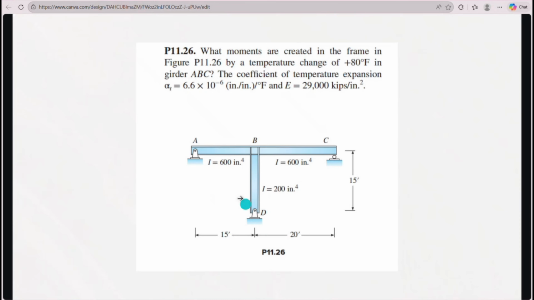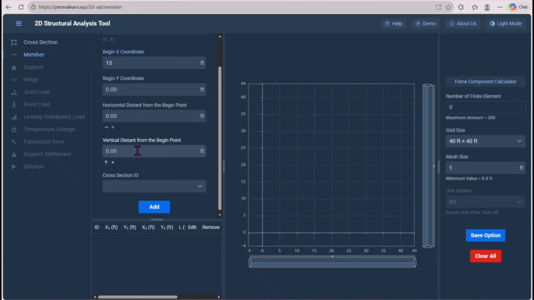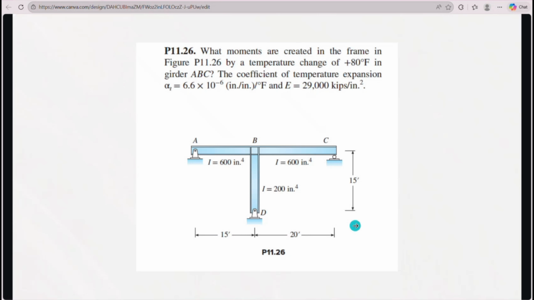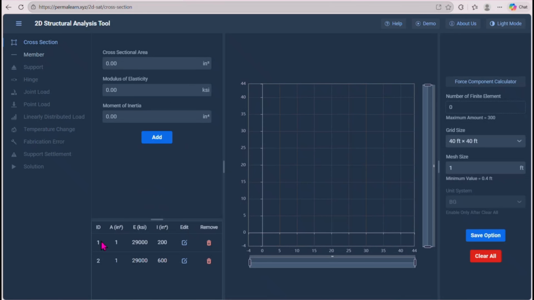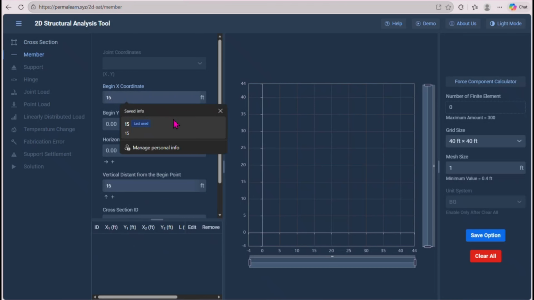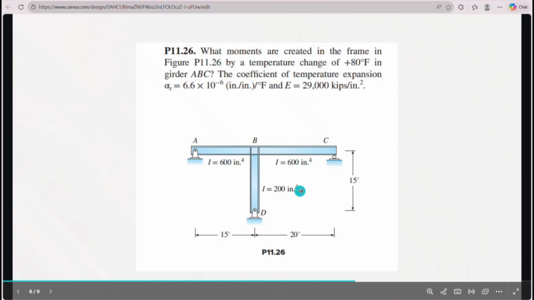To start this, we can either start at D or A. I want to start at D. If it starts at D, then the begin X coordinate should be 15 feet away, so I put 15 here. At D it's going up, not to the right like the previous exercise. It's going up for 15 feet, so just 15 feet, and it is plus. And here it asks for cross-section ID. Its cross-section ID is number 1, because here you can see ID 1, its I is equal to 200. This one's also 15. Yes. And then add it.